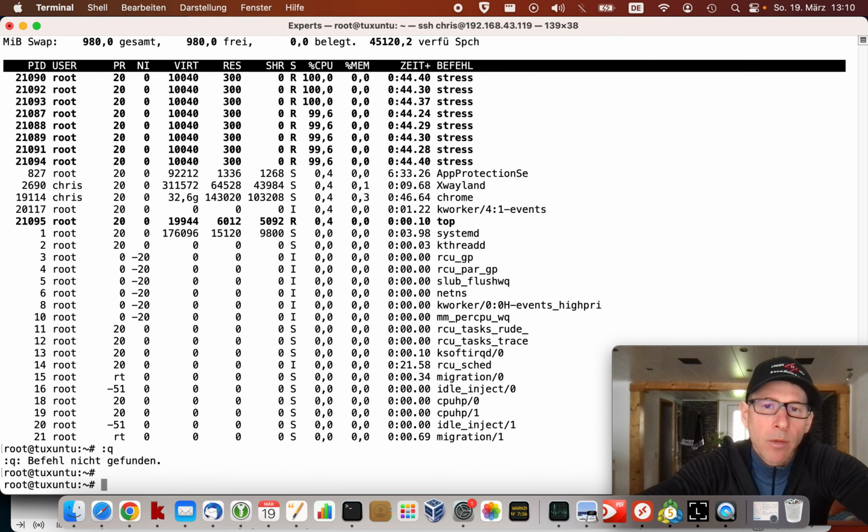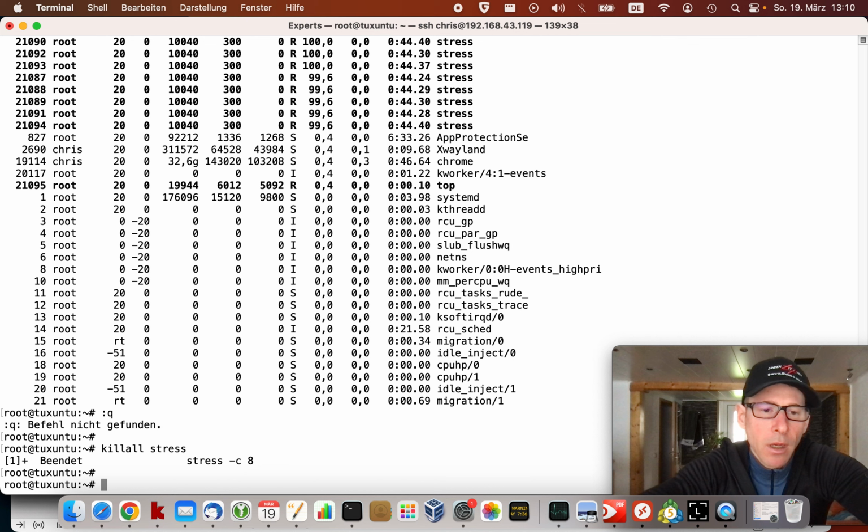My system gets slow now because of the stress process. Let's kill them all again. All right. And the script looks like this. I call it bin top-log shell.